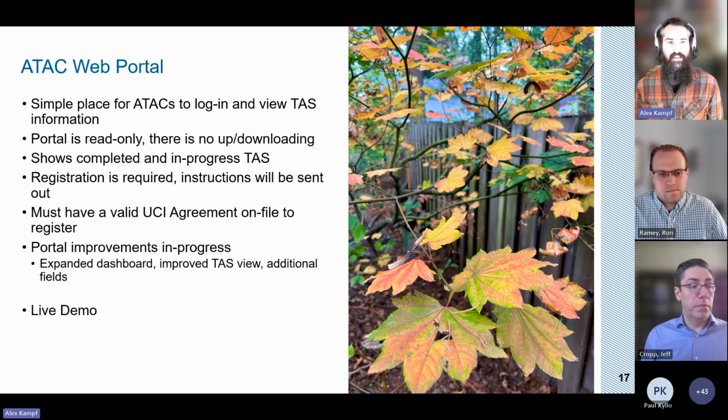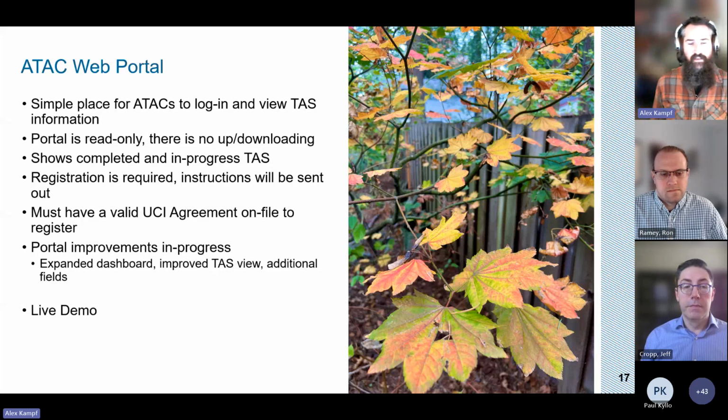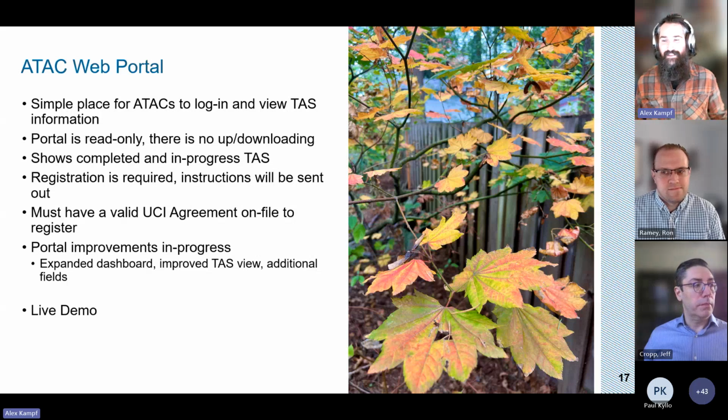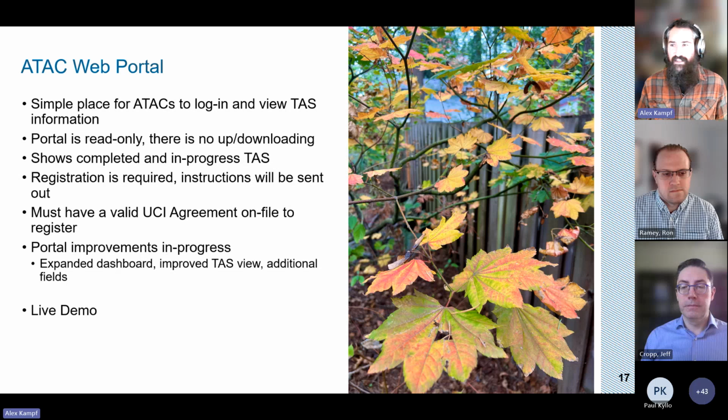To get into this, there is a registration process, and we're only letting individuals who have a valid UCI agreement on file to register for this. There is also a validation step, so I will have to send you, it's not a two-factor code, but it's just an ATAC ID, so you're able to register. I have the instructions and the walkthrough on registration that I will send out after this meeting.